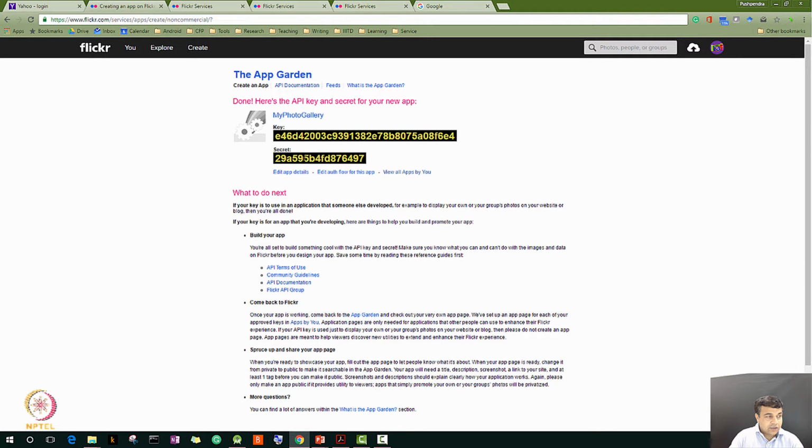I have got the key and I have got a secret. Now for this particular purpose I do not really need the secret, but anyway I will just note it down. So I copy it and I make a note of my key and my secret. Similarly, you will get a key. Please do not try to use the key which you see here. The keys will be different.